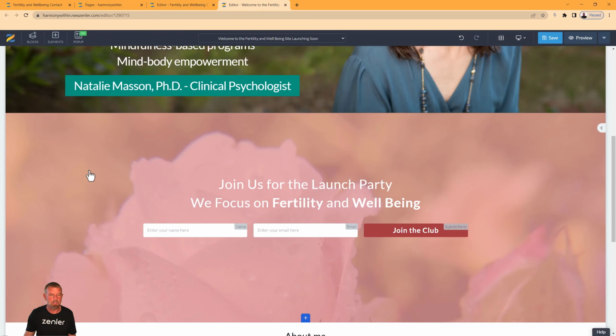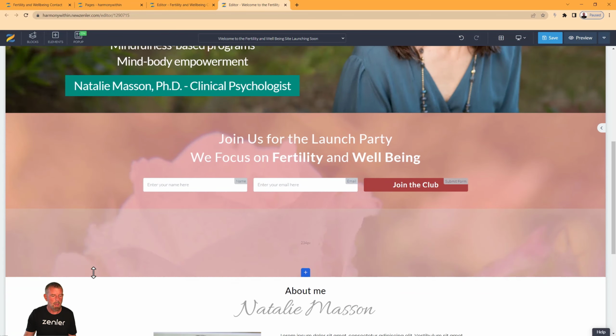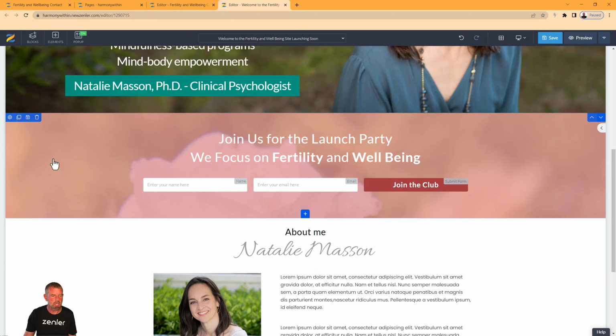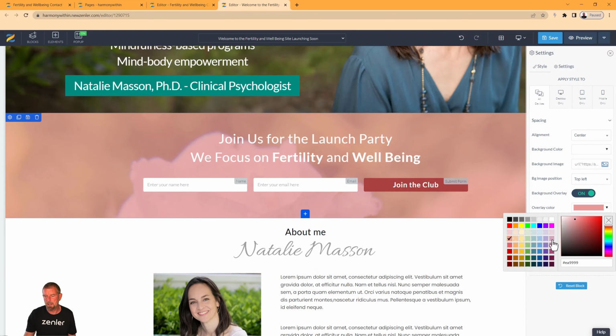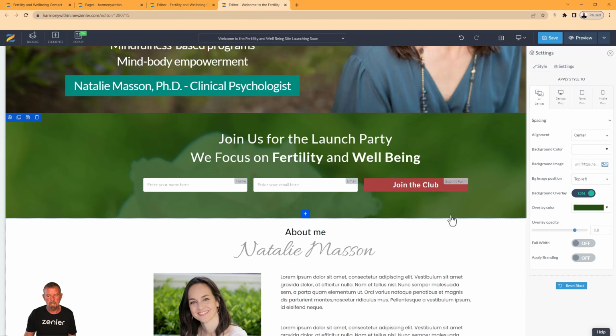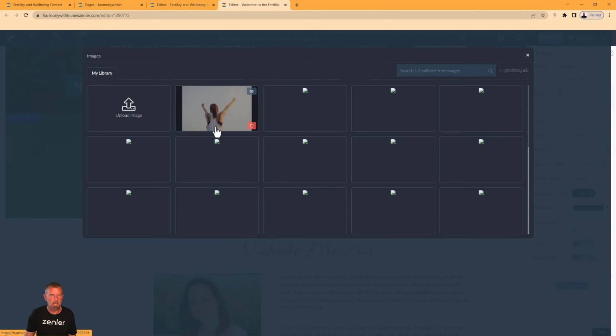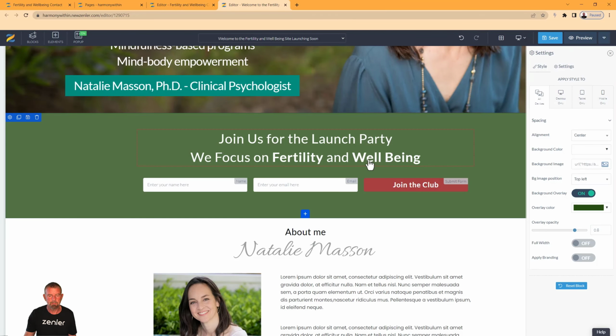It doesn't really match the rest of our site, so I'm going to move it all up and change a few of these colors around. I'm just going to put it into a greeny color that we've got going on here. And I'll change that background to one of the other images that we've already uploaded, so I can just choose one of the other images, or just keep it green in there.